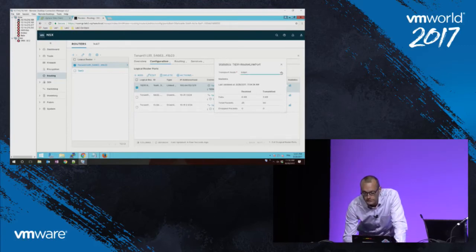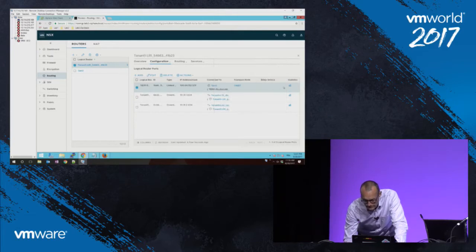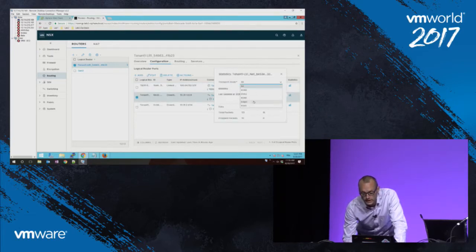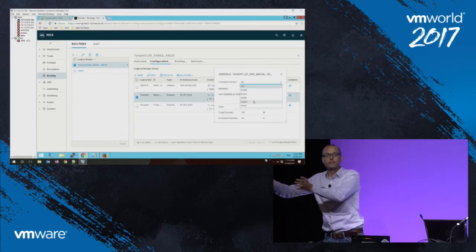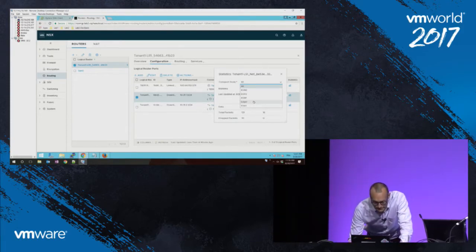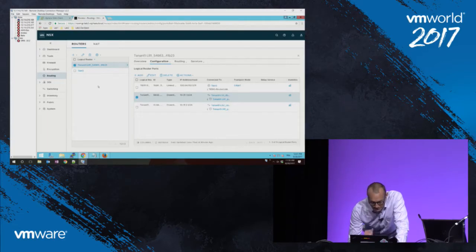Now, if you want to know for a specific node, you also have the ability, if I click here, to see this logical router, how much traffic was on this node, on that node, on that node. Okay? That's for the monitoring.